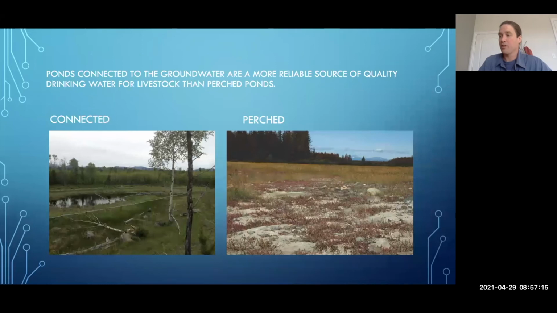Looking at them on the landscape, the challenge or the risk of perched ponds is that they will dry down. And so looking for salts and mineral content on the soil surface often is a good indication that the pond is perched. Either it's drawing minerals from the groundwater and evaporating them off, or there's minerals associated with the actual surface water that are drying off and being deposited on the soil surface.